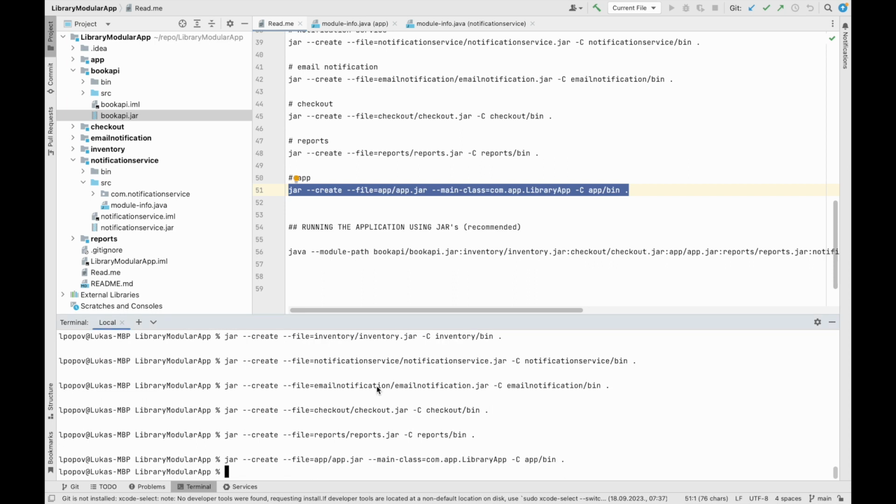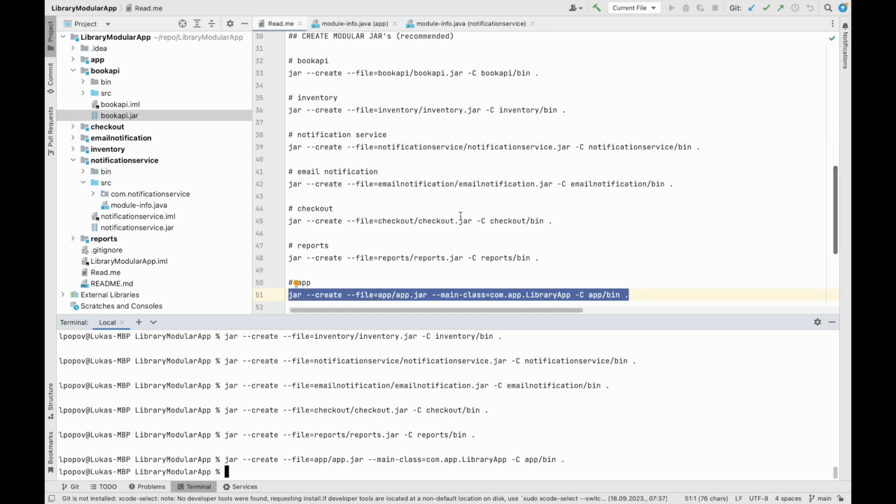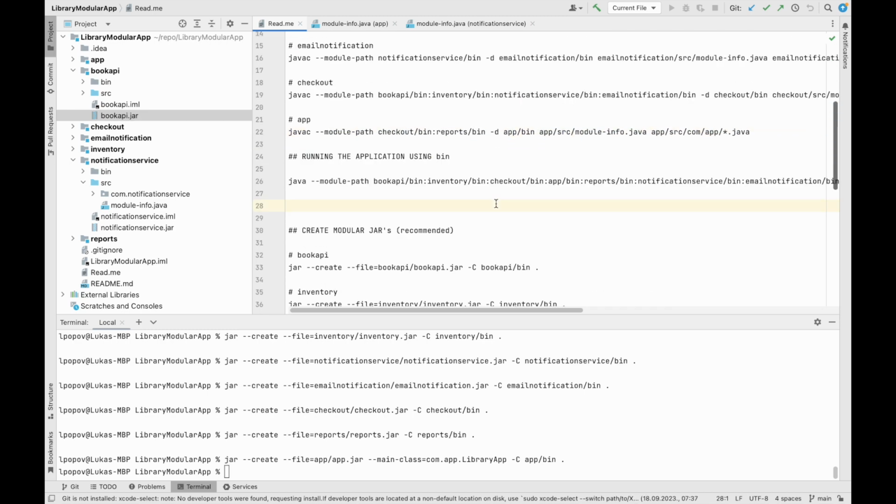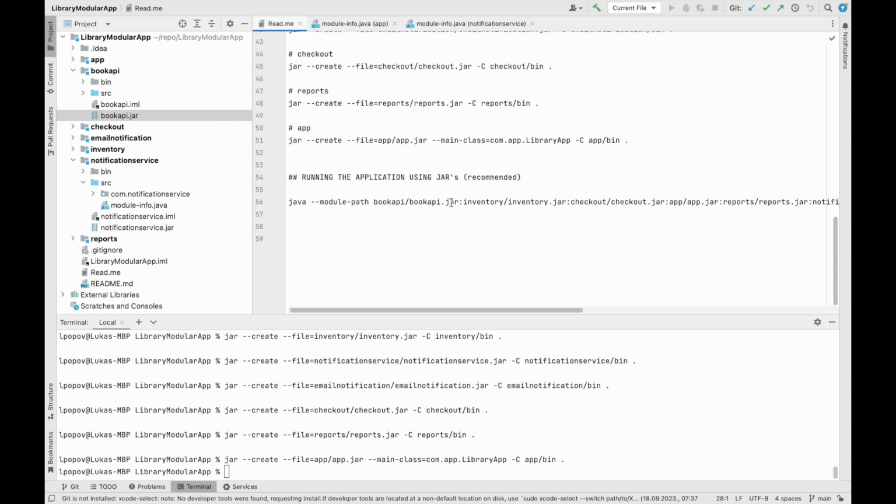Okay. And now I want to run this application, but not using bins like before. So here before, let me show you. So here we run using bins. So in the module path, we have provided the paths of the bins where our class files are. But now in the module path, we are providing jars. So this is much better.